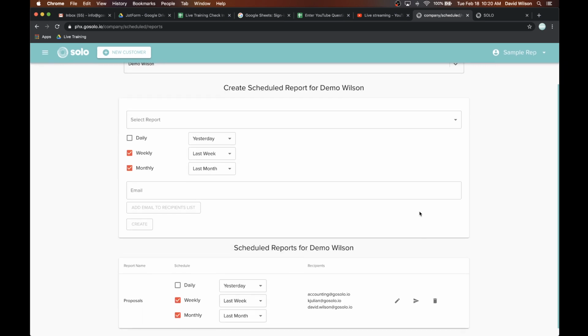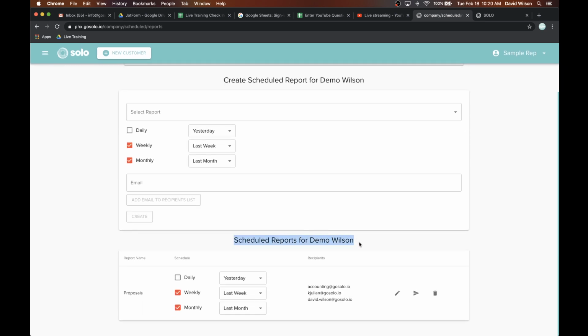When I click on Create, we're going to see that this scheduled report now pops up under Scheduled Reports for Demo Wilson. We'll see the different recipients in it, and then we'll see the time frame. The best part about this is that if you do want to change any of these facts, you can simply change it. So say I changed my mind. I actually want a daily report. I can simply click on daily, and then that will start sending me that daily report. I don't have any need to go back and create a whole new report for that.